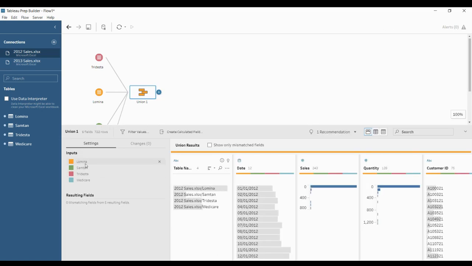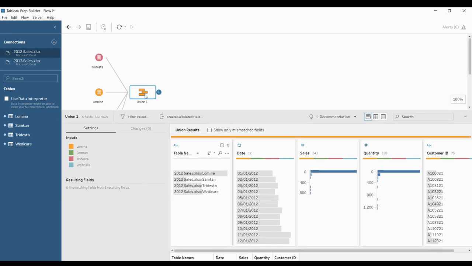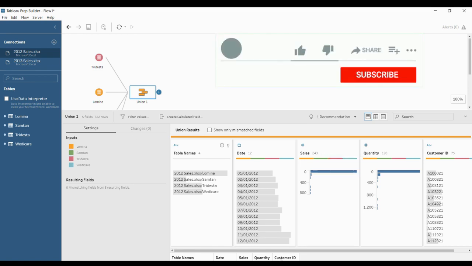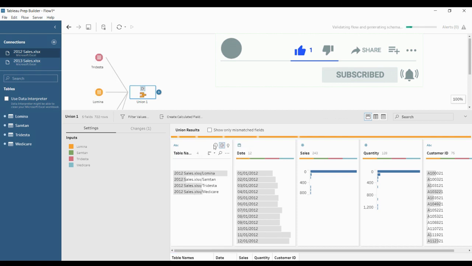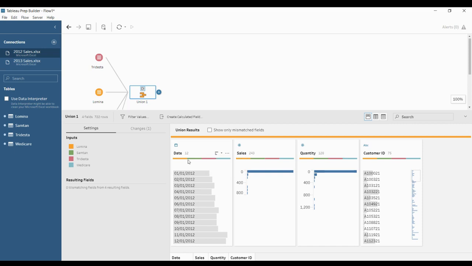Now, if you want to do some cleaning, you can do that. Once you click the Union step, you can see the settings. Lumina is highlighted in orange, Samton is in green, and Tridesta is in pink. You can see the table names are fine. I don't want this table name, so I'm simply selecting it here and removing it. And you can see the date, the different dates. Sales is fine, quantity and customer ID. You have only these four columns in all these tables, so it's fine.